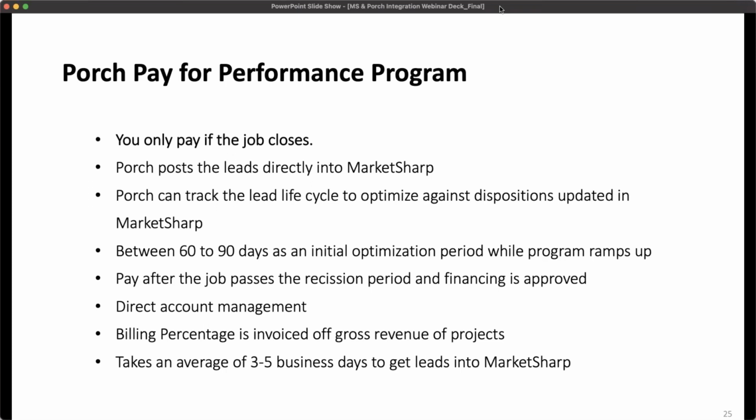In the program, we look at a 60 to 90-day ramp-up period. What we'll be doing is taking that data out of MarketSharp and looking at the dispositions. We really look for the dispositions that aren't working out, so miscategorized or credit reject. And we'll say, let's look at the sources or the zip codes or the service types, and let's optimize against that.